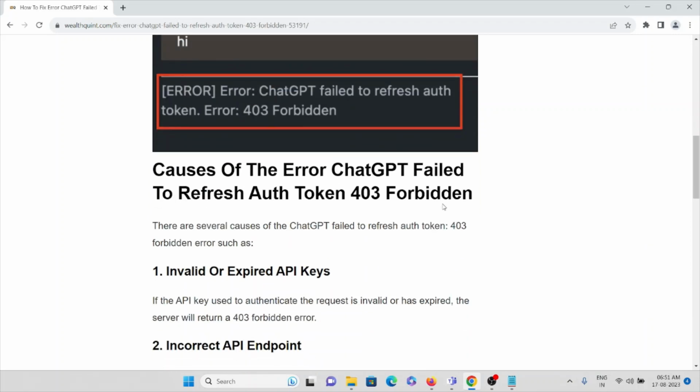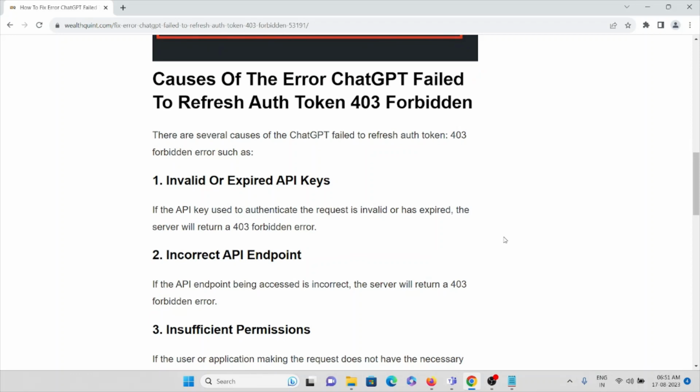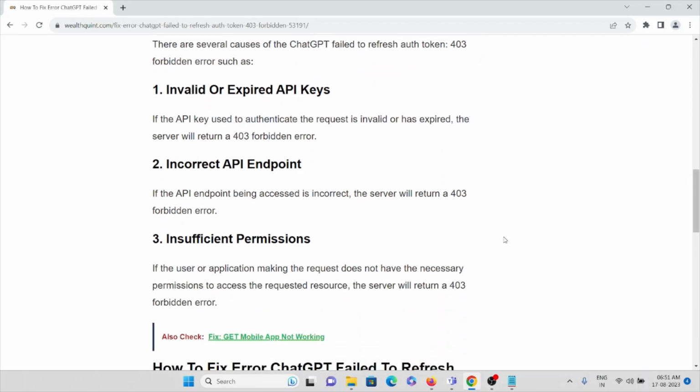There are several causes for this particular error. So let's try to understand what the causes are. The first cause is an invalid or expired API key. If the API key used to authenticate the request is invalid or has expired, the server will return a 403 forbidden error. The second cause is an incorrect API endpoint. If the API endpoint being accessed is incorrect, the server will return 403.